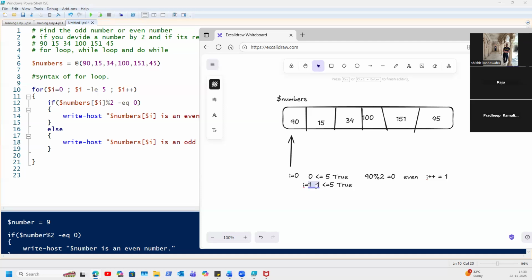What is numbers of i? Now the position will shift here. Yeah, 15. Okay. So 15 divided by 2, the remainder is equal to 0 or 1.